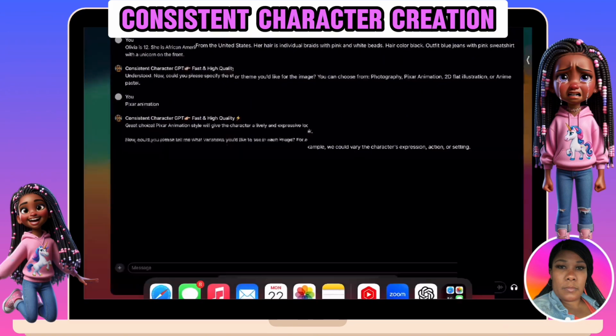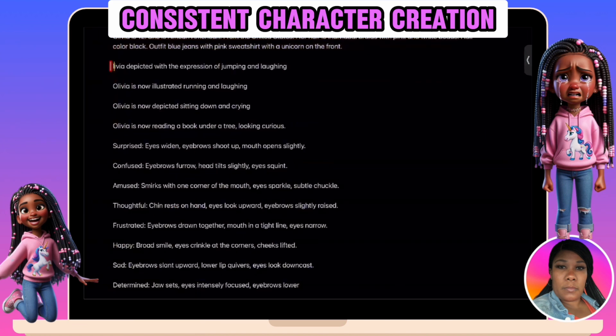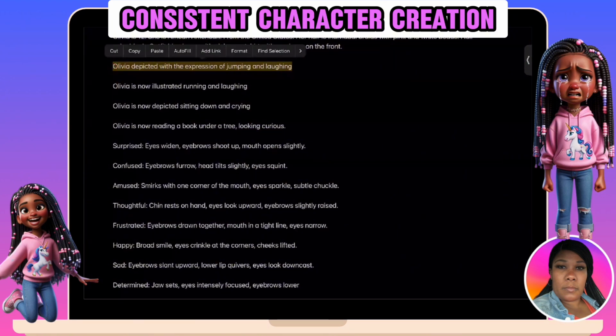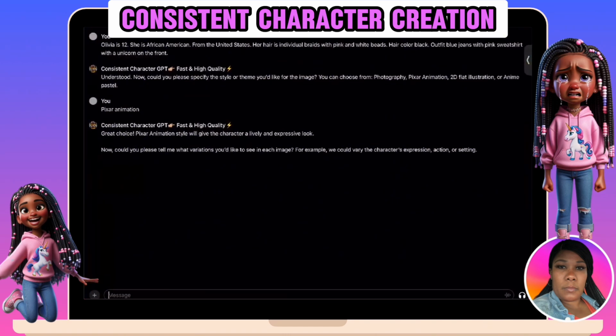So I have pre-typed, like I said, I pre-typed what I wanted to ask it to give me. So I'm just gonna come over here to my notes. I'm gonna copy this and I'm gonna paste it over there, okay? So you're gonna see me going back and forth between these two screens. All right. Again, like I said, I pre-typed everything out just so the video won't be so long.